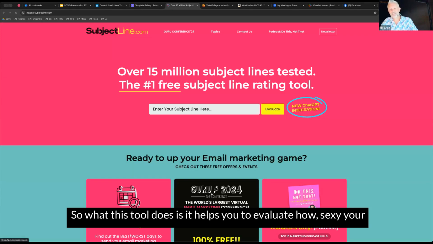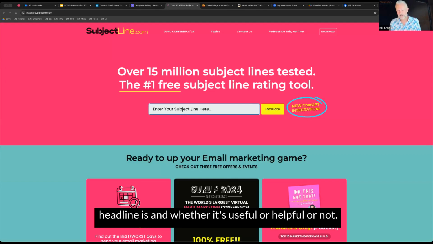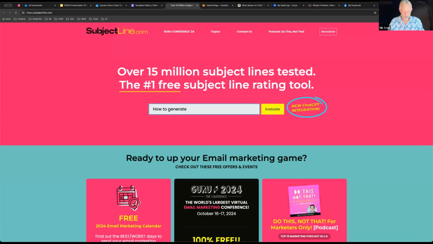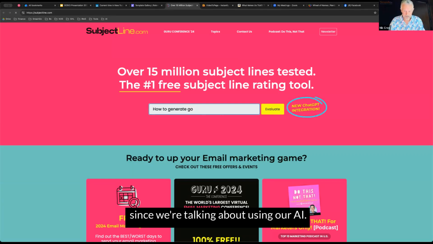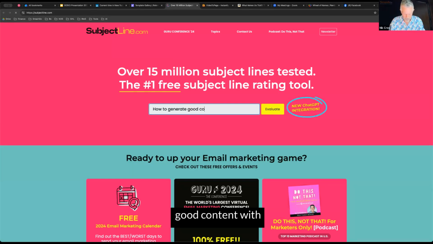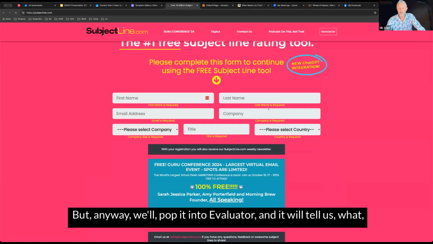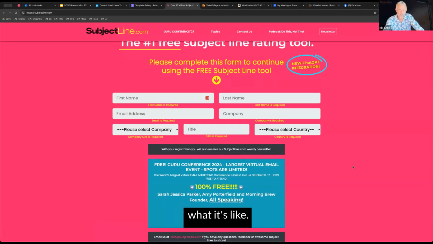So what this tool does is it helps you to evaluate how sexy your headline is and whether it's useful or helpful or not. So let's just type in a headline here: how to generate good content. Since we're talking about using AI, good content with AI. Pretty sucky headline. I wouldn't use that. But anyway, we'll pop it into the evaluator and it will tell us what it's like.